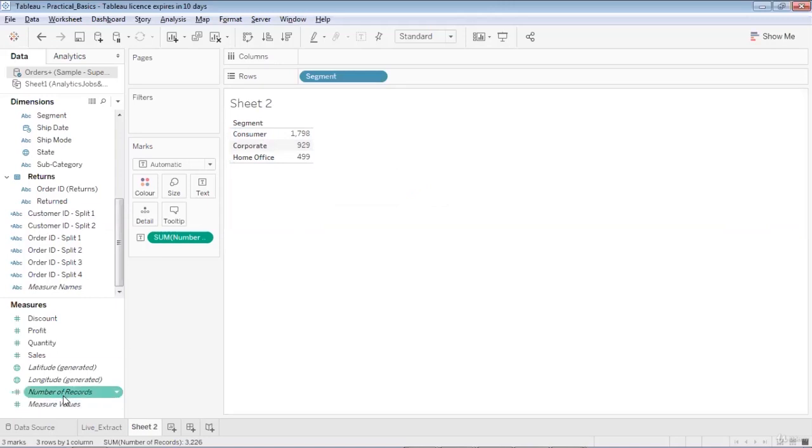So this number of records, this automatically generated field, helps us by automatically counting the number of records in the data source. And along with it, if we have to check it for a particular dimension, we can easily do that. So it helps us count the number of records in each category or in each dimension. I hope it's clear.